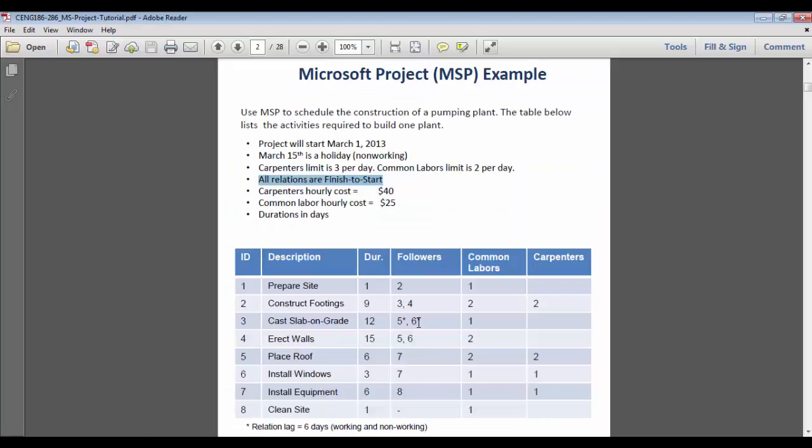And when you go back, there are some asterisks here, notes for the followers of activity 3. And the relationship here is that these two relationships, between 3 and 5 and 3 and 6, have 6 days lag. And here it's just to clarify, it's working and non-working days. What is the meaning of that? So when you construct the footings, you need some time for the concrete to harden and cure. So you need some time for the concrete to cure, 6 days, and it doesn't matter if it is working or non-working. It's just any day. The concrete just needs time to cure.